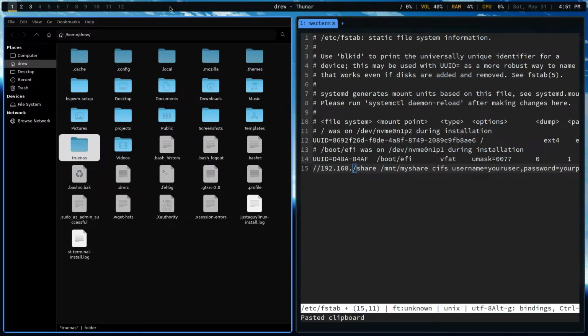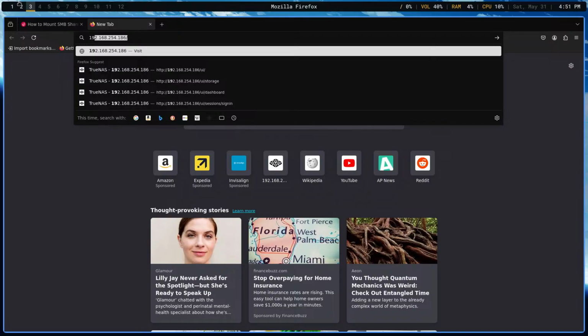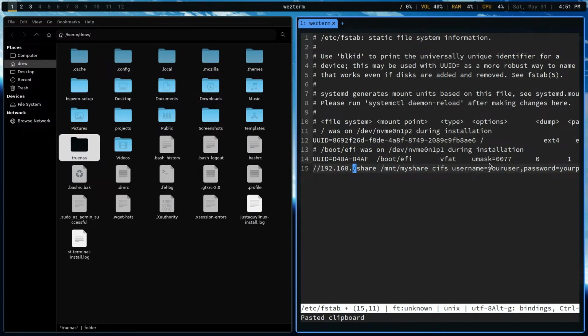What is it? I even forgot what it was. 192, yeah, 254.186. So 254.186, and the share is actually going to be just my name. Okay, Drew. All right. Now, in order for me to get it just in my home directory, I'm just going to say home, Drew, and then it's going to say the directory that we created, this TrueNAS, I just add that, okay?